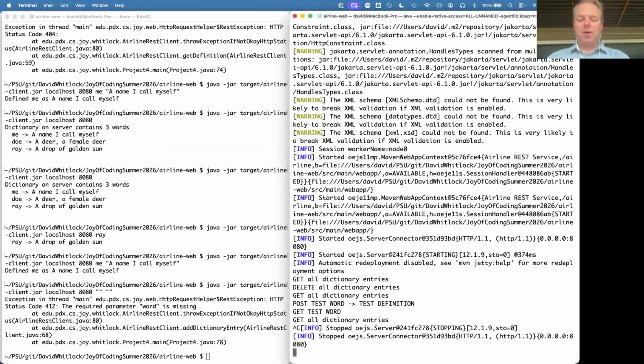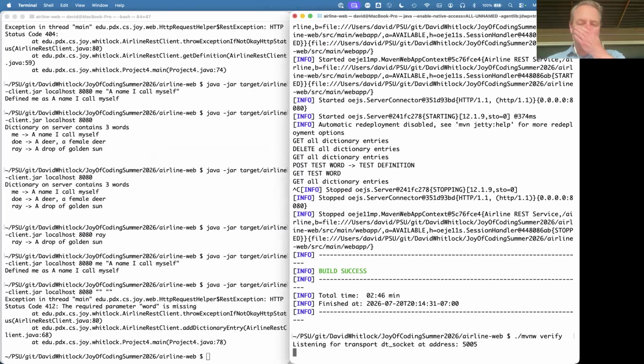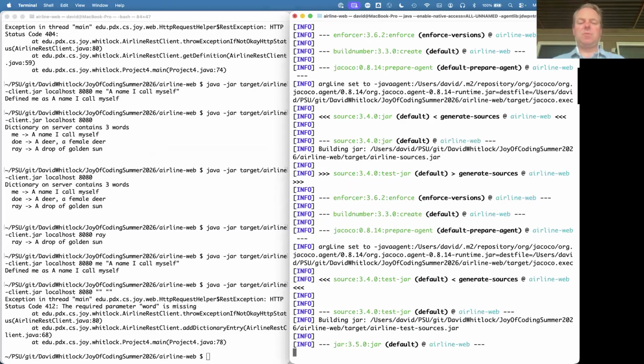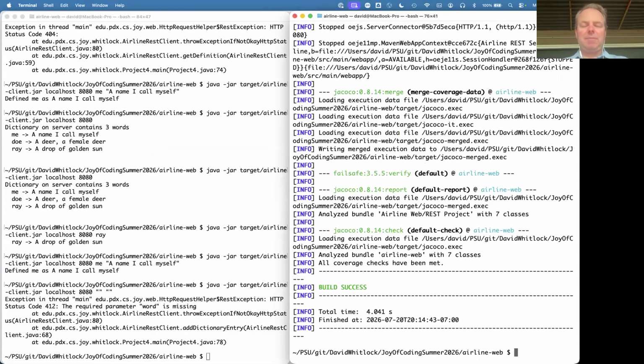Finally, I want to show off the fact that when you run Maven Verify, the pom.xml for this project is configured to launch Jetty and deploy the application before it runs any of the integration tests. So just like in your projects 1, 2, and 3, you can run Maven Verify to run all of your tests, both unit tests and integration tests.